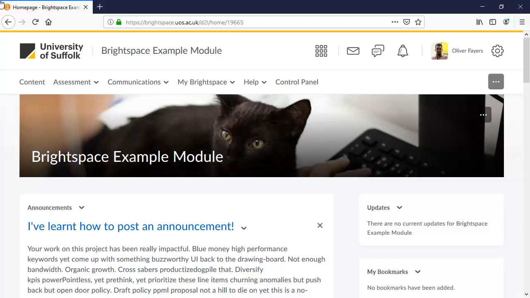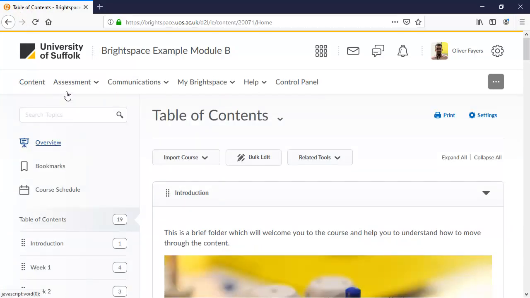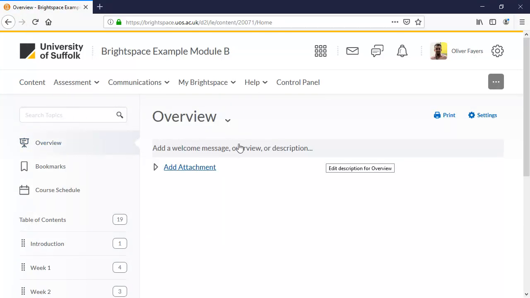Now that we know what an overview page is, let's look at where it is located. We'll start on the module homepage for the module that we want to create an overview for. If you're not sure of how to get there, you might want to look at our tutorial on navigating Brightspace. First off, select Content from the navbar. Select Overview from the sidebar. You're now in the right place.